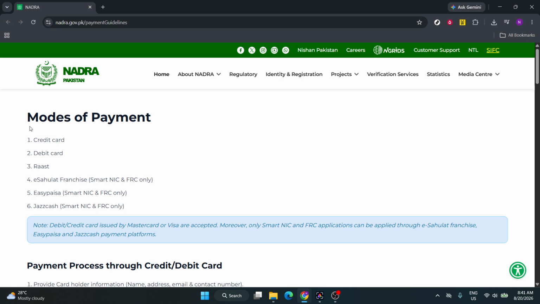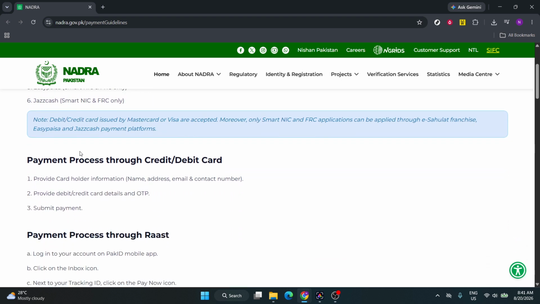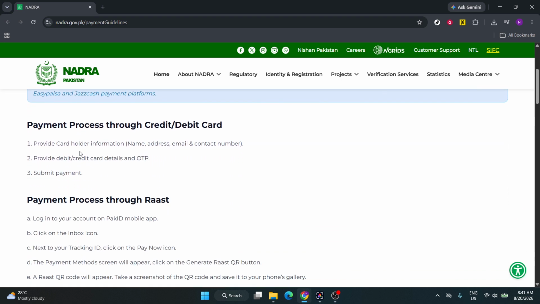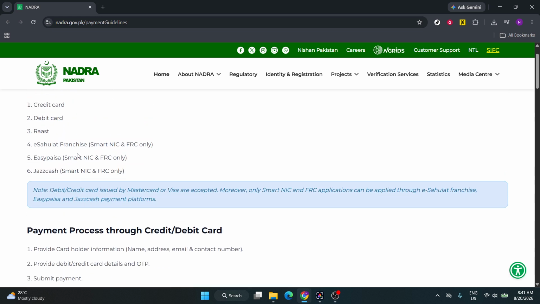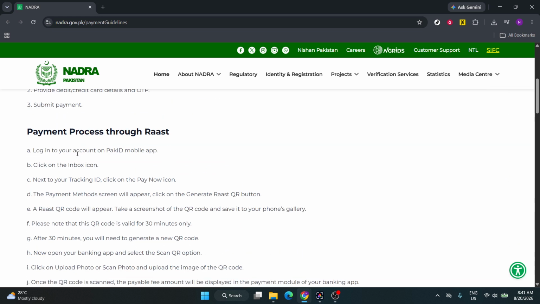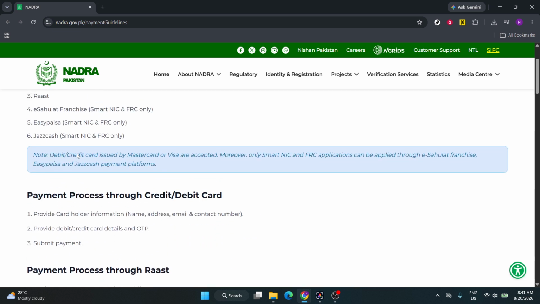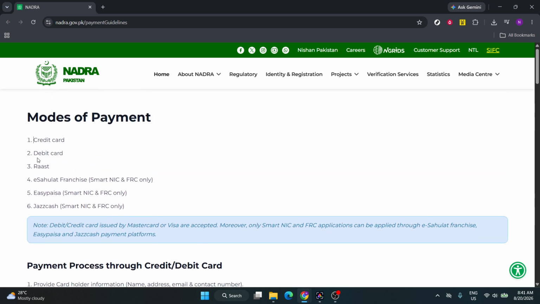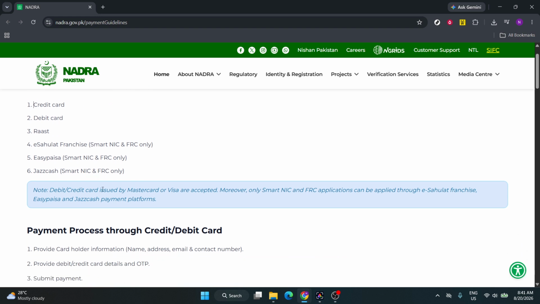The payment methods may vary depending on the type of application, so always rely on the latest information shown on the official page. In the list of available options, you'll be able to see Easypaisa. Keep in mind that, according to the page, Easypaisa is available for SmartNacy and FRC only. This is a very important detail, because if you're applying for a different service, you may need to choose another payment method instead. So before moving forward, make sure your application falls under one of these supported categories.